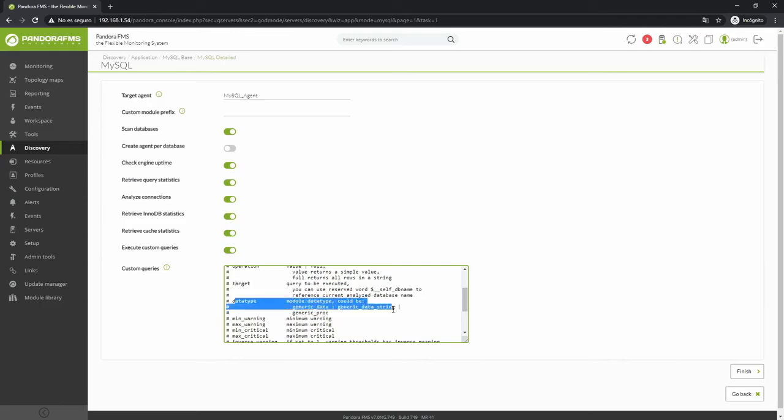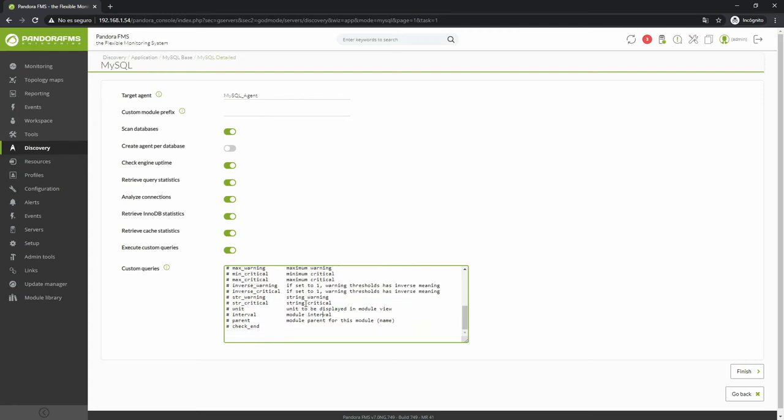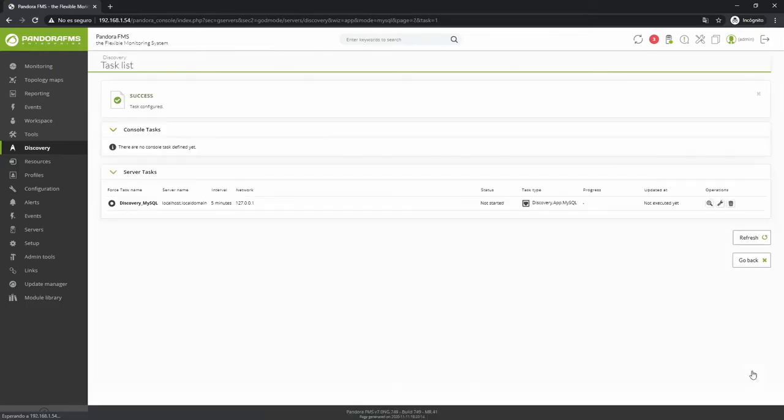Data type. This is the type of data to be obtained, which could be generic_data, generic_data_string, or generic_PROC. The rest of the fields like min_warning, max_warning, etc. They will allow you to define values and thresholds to set the warning and critical states. And finally, it will be closed with the check_end tag.